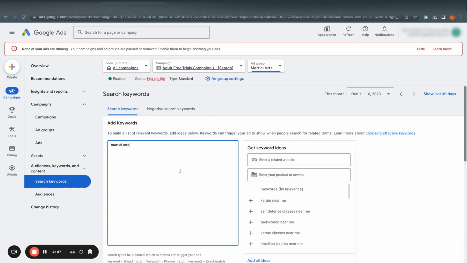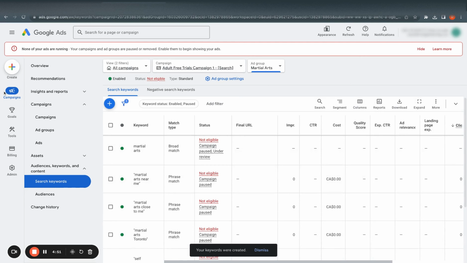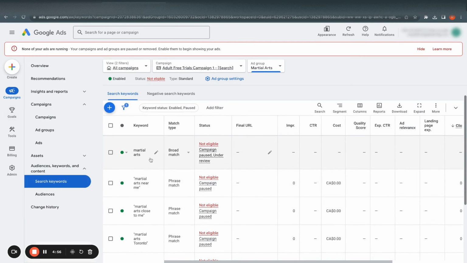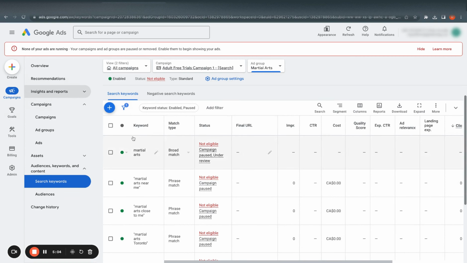I would add that on broad match for the reason that I just want to see what type of searches we rank for. We did an initial keyword research, but I want to see what type of searches I'm ranking for with martial arts. Within a week's time, I can already see I'm getting several impressions for a specific variation of this, and I think it's relevant to my business. So you would click this and then add it as a keyword.